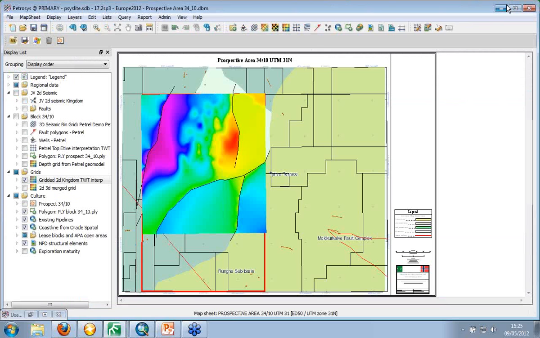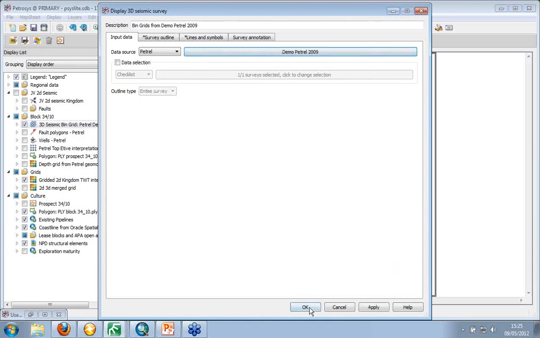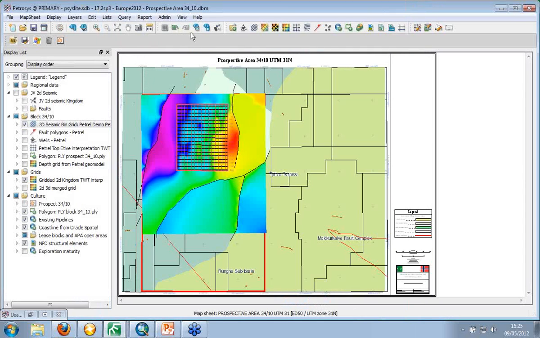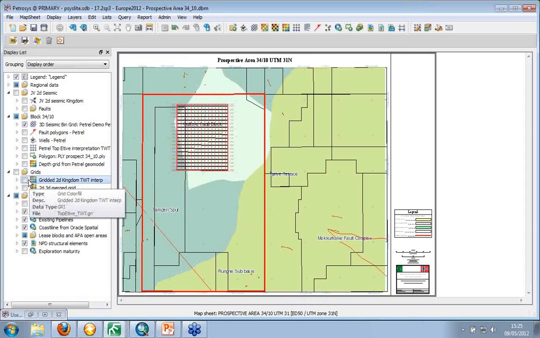So, in terms of our workflow, our 2D investigation has allowed us to identify an area where we'd like to acquire some high-resolution 3D data, and this is represented by the 3D bin grid I'm going to display here from Petrel. Let's turn off our Kingdom interpretation as well.